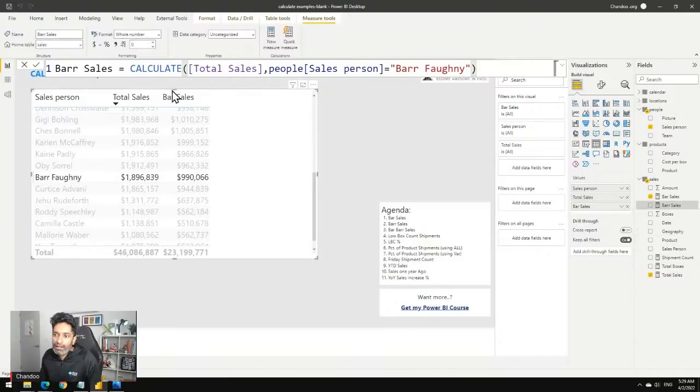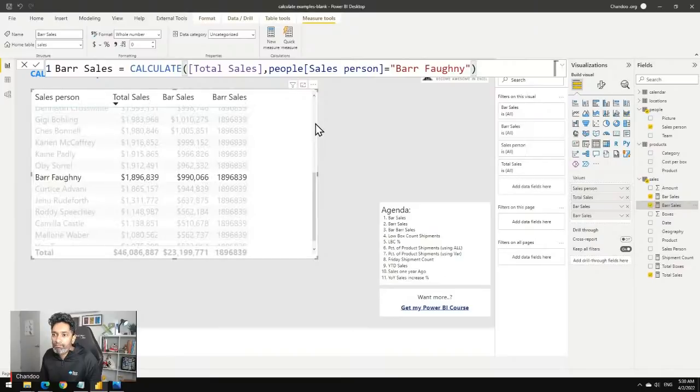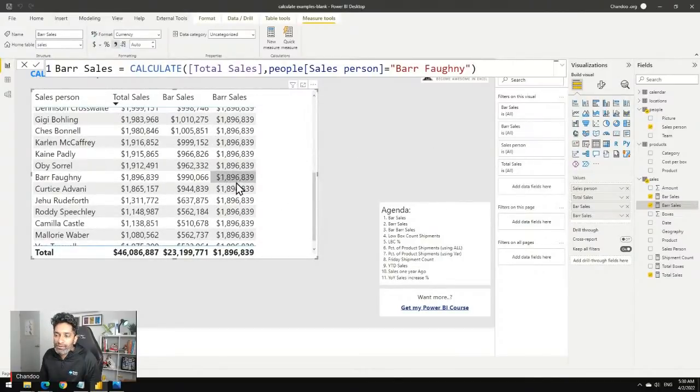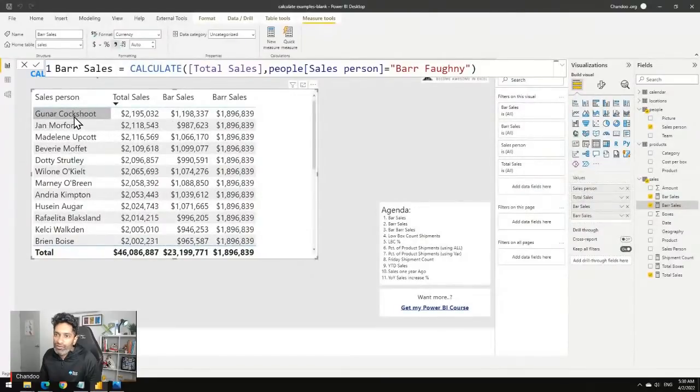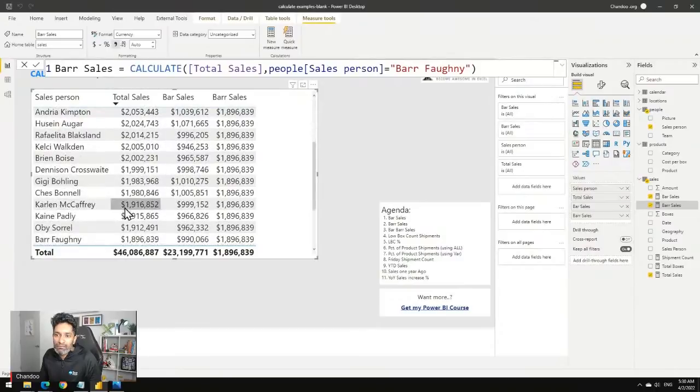So then you click OK, and now we have got a bar sales as well. Let's just add this, and it's going to show me that value. I'll quickly apply formatting, and then we can kind of decipher the representation here. And I'm just going to uncheck bar. So irrespective of which person I'm viewing, Gunnar, Jan, Madeline, or the bars record itself, it's always 1.896. This is because that value is the value for Bar Fawny.